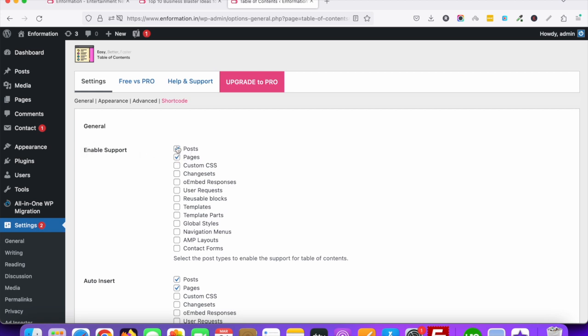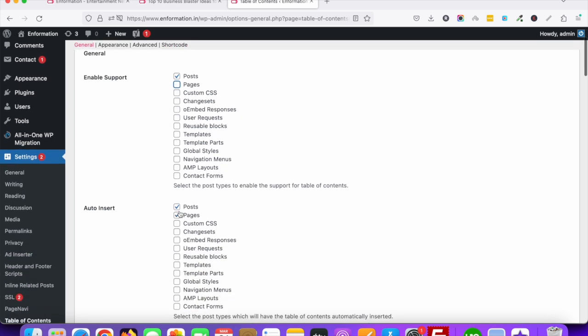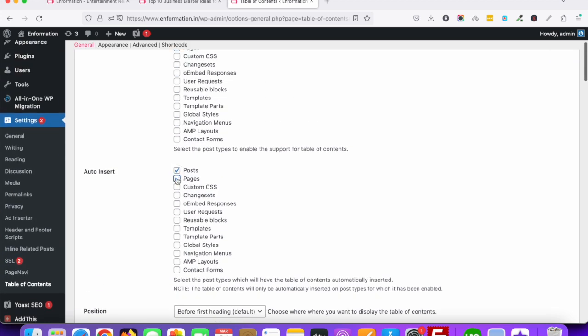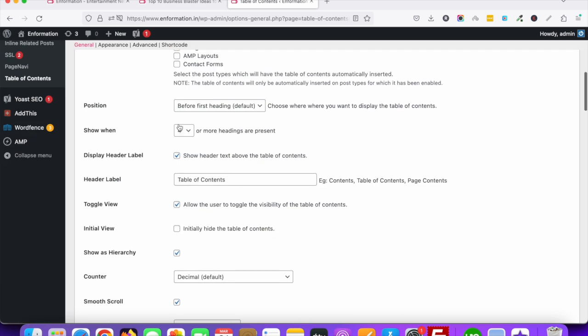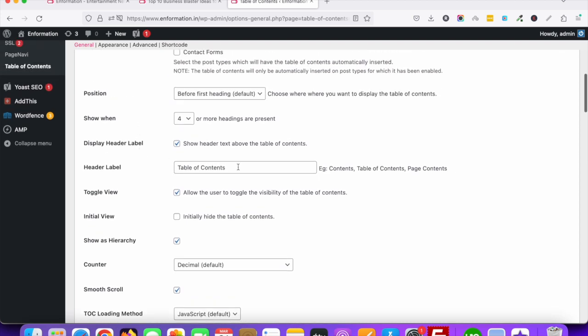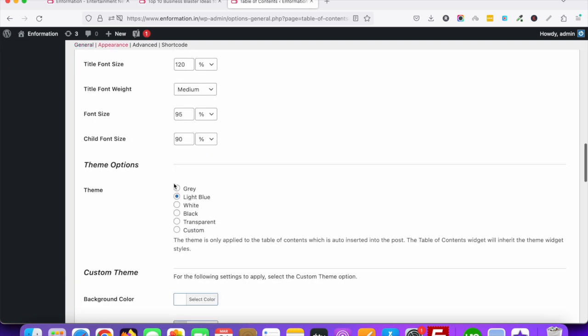You can do it for posts only. Okay, auto insert should be for posts, and you can see the header text above the table of contents. Actually, where you would like to display your header label, you can choose over there, table of contents. You can name the heading area for the table of contents whatever you need, and after that just scroll down.